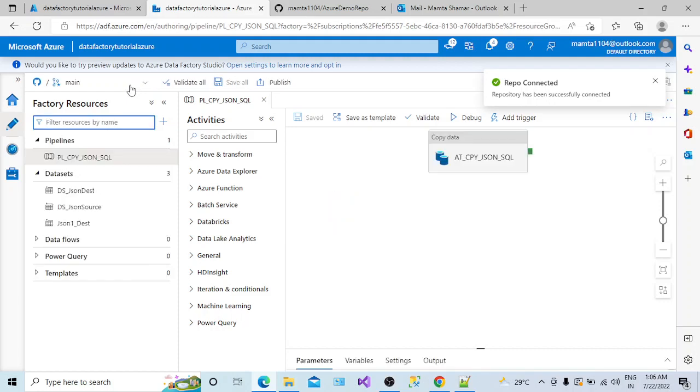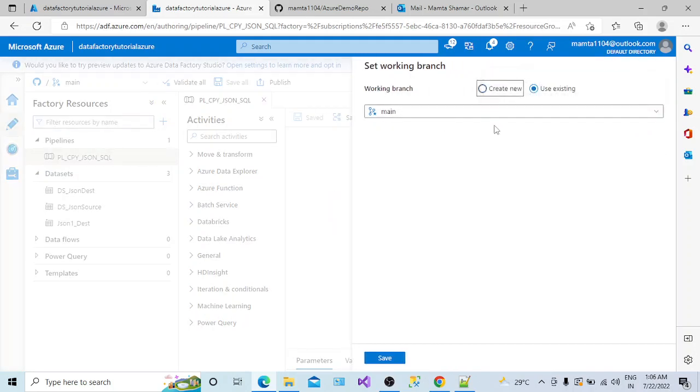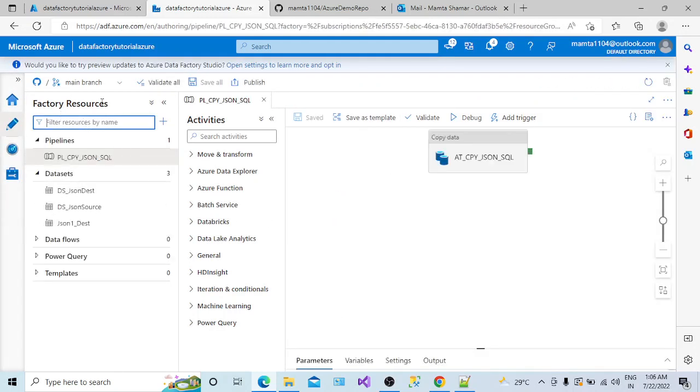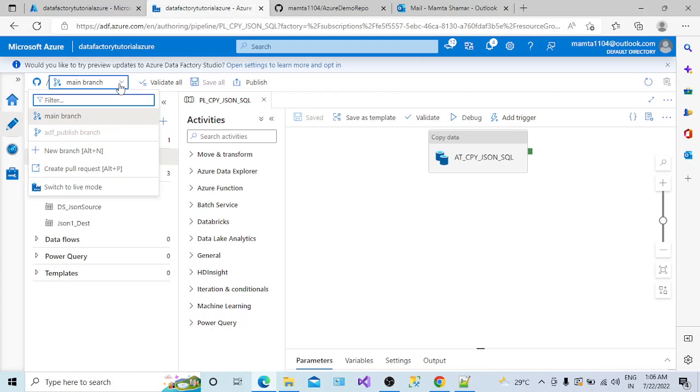If you see here, now it is saying your working branch is the main branch. I'll click on save, that is fine. That means it is now integrated with your main branch. Now we just have to concentrate on this main branch and the switch to live mode, these two things. When we integrate to the Git repository, inside the repository we have a main branch, and we have published all our existing code to the main branch. So it is now integrated to the main branch.